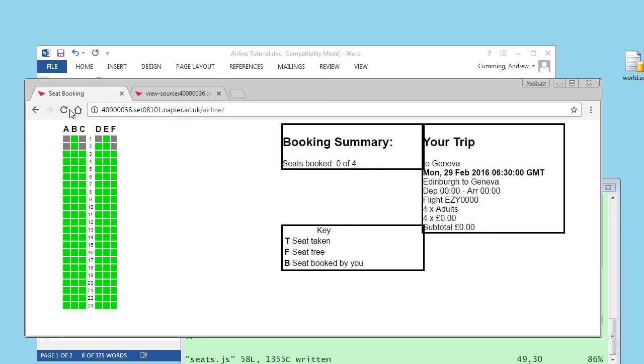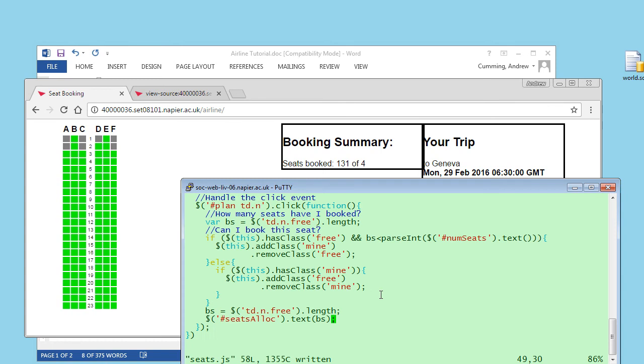Let's reload and check. I've got 0 seats booked. I click on here, and that goes up to 131. That's quite a lot. Okay. Doing something wrong here. That's not free. This is booked. That's the number of seats I've booked. And this is the number of seats I've booked. I was counting the number of free seats, which was 131, which is crazy. So, no, not booked. Mine. Mine and mine. Okay, let's try that.